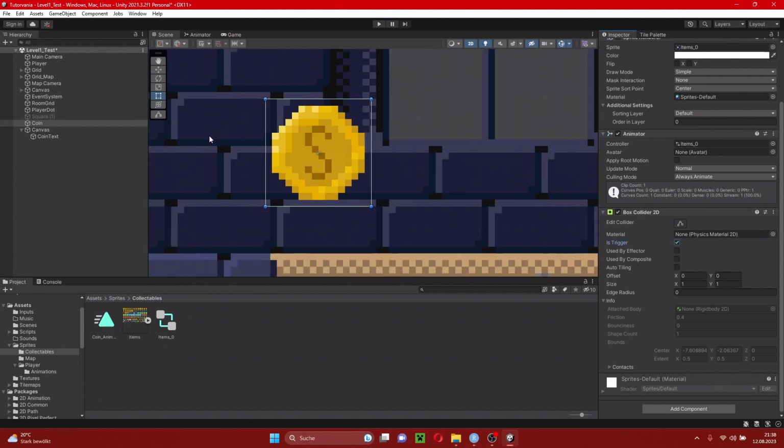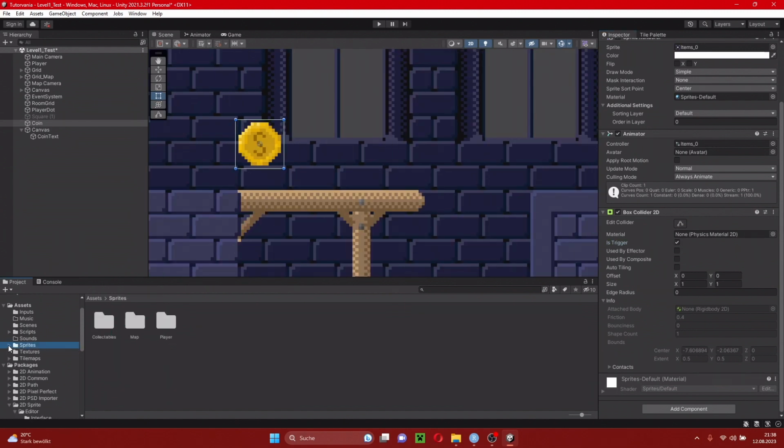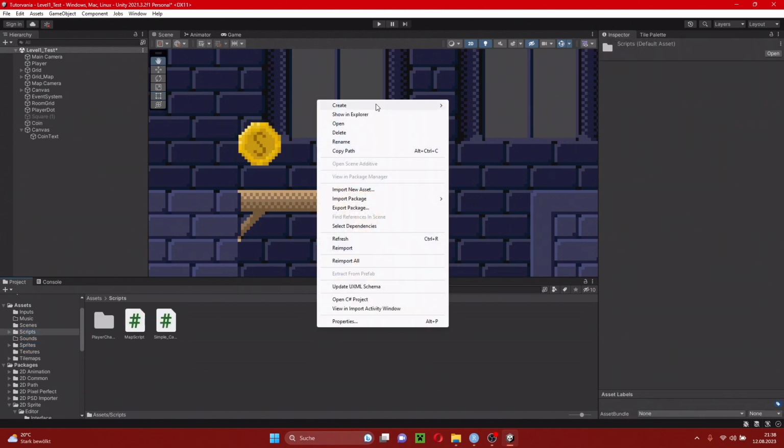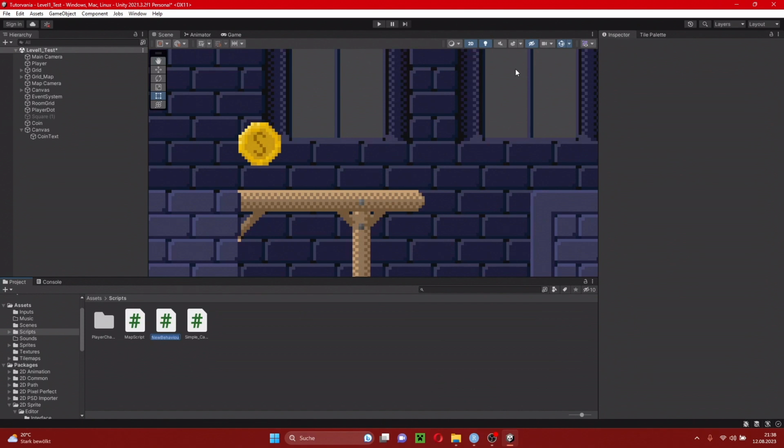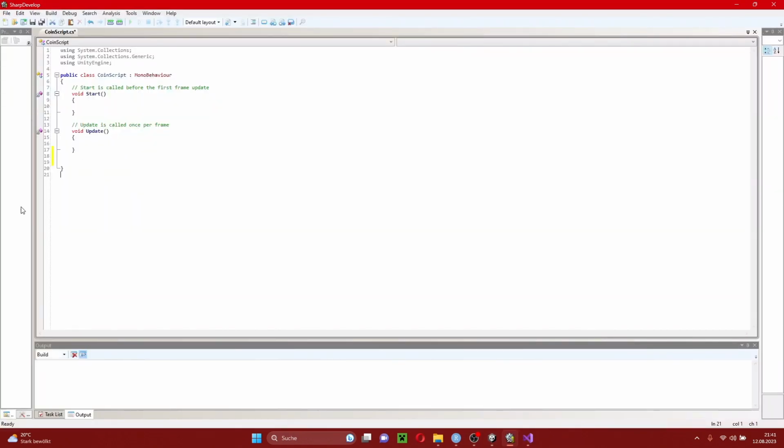The next step is to create our coin script. To the methods we know, like start and update, we now have to add a new one. This is OnTriggerEnter. This will be called if the trigger of our collider is entered, and we will check if the object that is entering our trigger is the player. And when the player is entering our object, we will make some action.